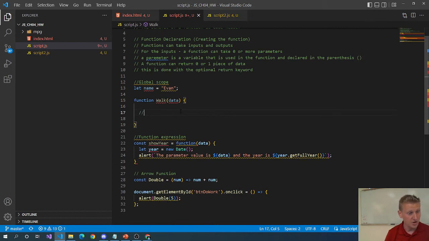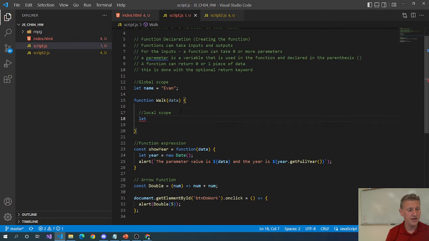Now local scope are variables that are declared inside of a function.